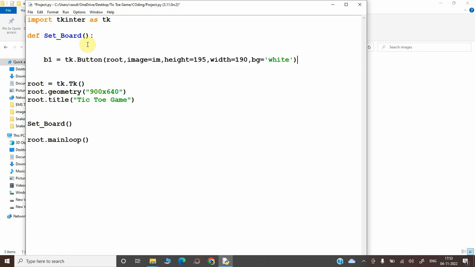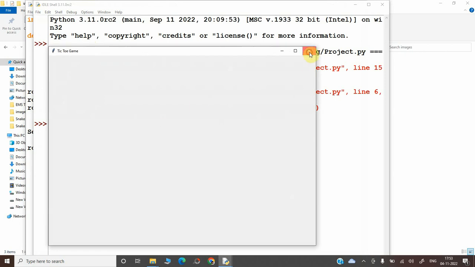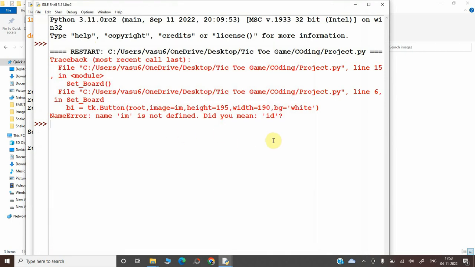Now, after you have created the button but not yet placed it on the window, if you want to place it, you have three functions. One is pack, second one is place, third one is grid. You can use any of these functions. Here I am using the grid function. b1 dot grid, giving row equal to 0 and column equal to 0. Now run this program and check. Here it will show an error because I didn't specify the image.